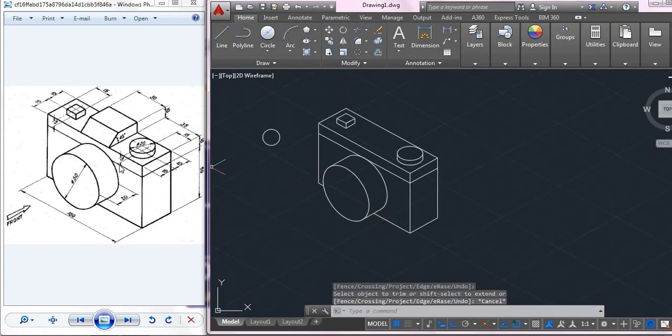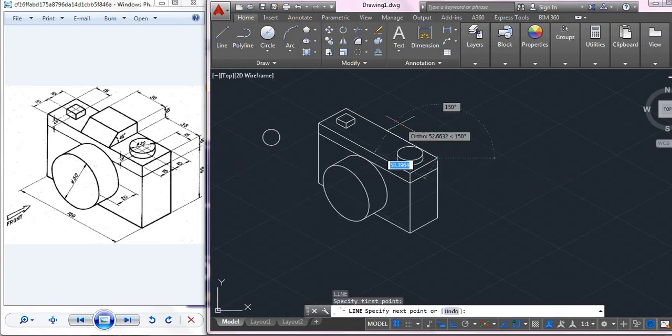Okay. And also we have one more projection here. We will be drawing this also. So it is at a distance of 35 from this end. We will go for line. From this end, we will be taking a length of 35 like this.